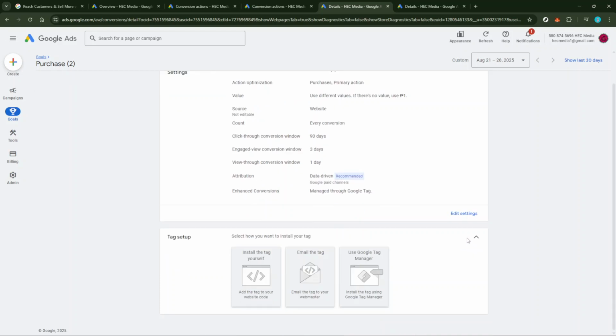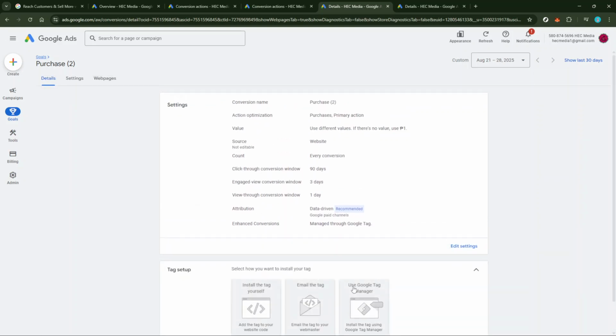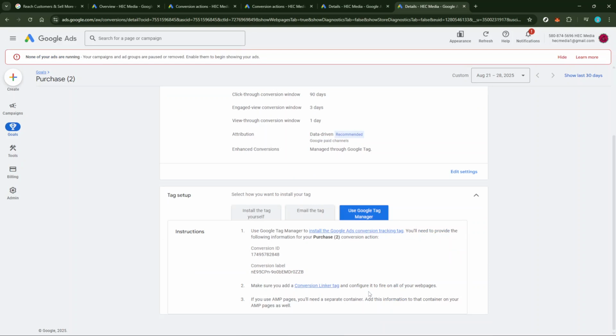This is a popular choice for marketers as it allows you to manage multiple tags on your site without having to modify the code manually. Now, an important moment, you'll see both the conversion ID and conversion label displayed on the screen. These two pieces of data are your keys to accurately track conversions using Google Tag Manager or any other tag setup tool you're employing.